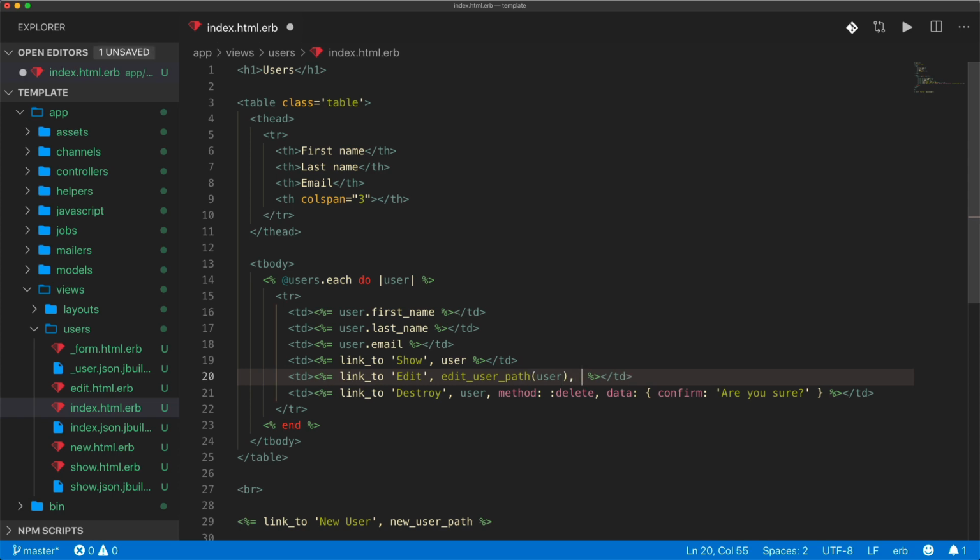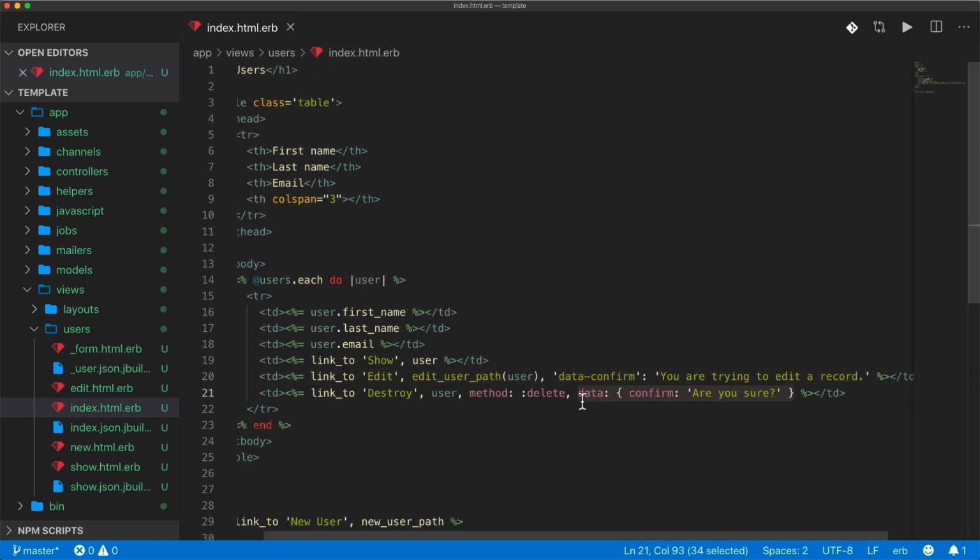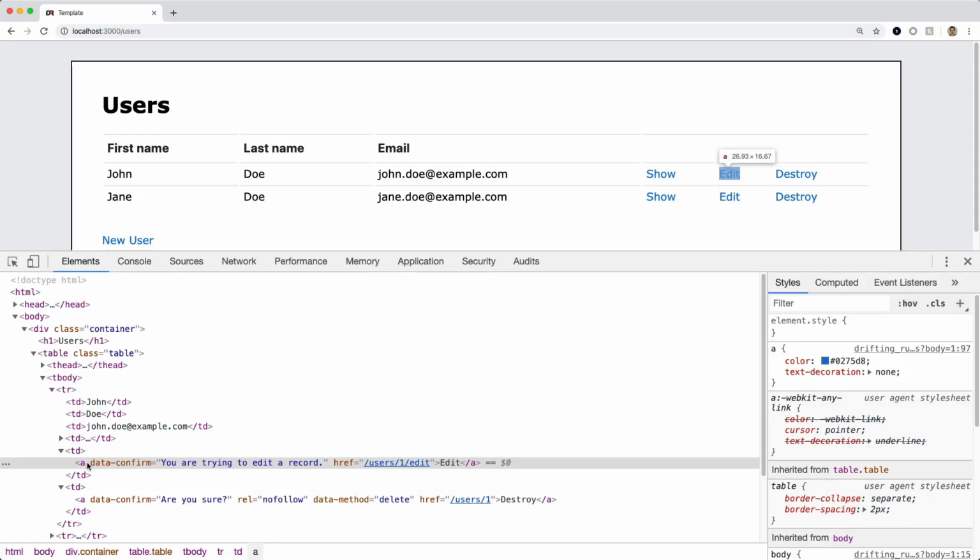We could also create a data confirm, and you can pass it in like we see below, or you could do a data-confirm and then pass in a message. I definitely prefer passing it in as a hash, but just know that when you pass it in like that and we go to look at the HTML, you can see that they both come out the exact same way.